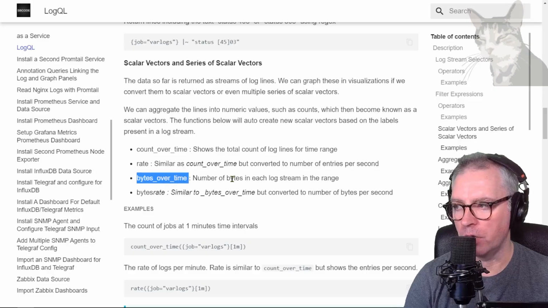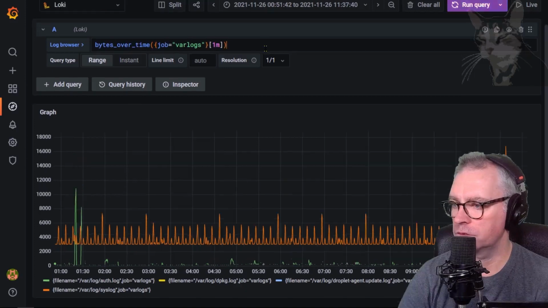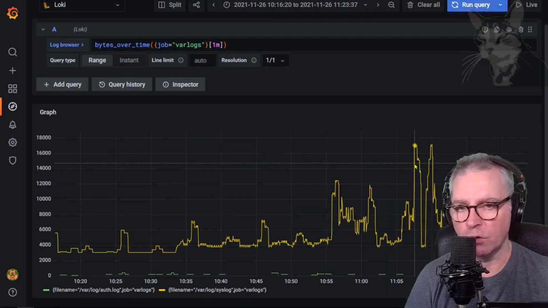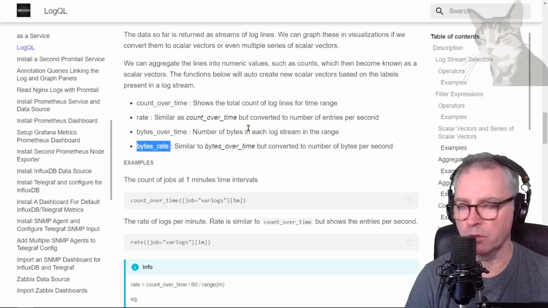We can also do a bytes over time count. Shift enter. If I zoom into that section there, that is because sometimes a log line might be very long and contain a lot of bytes. You may want to know something like that. And we can also get the rates of the bytes per second as well.